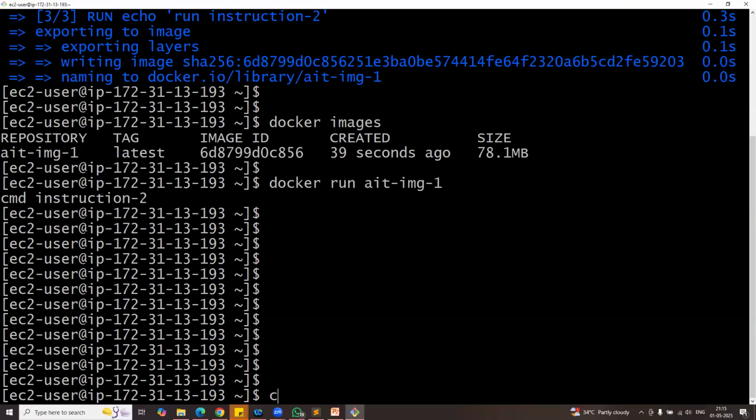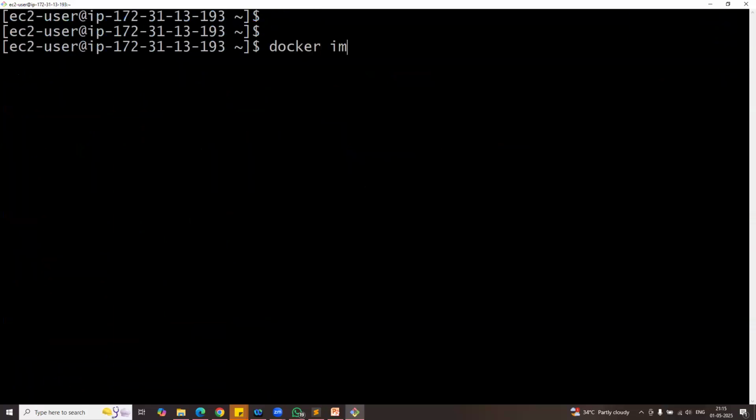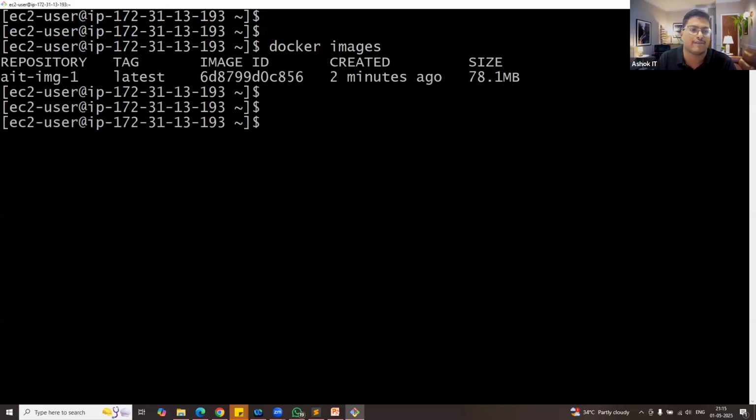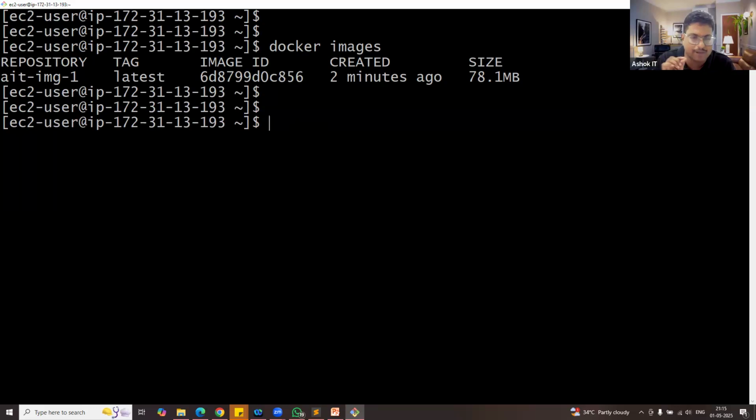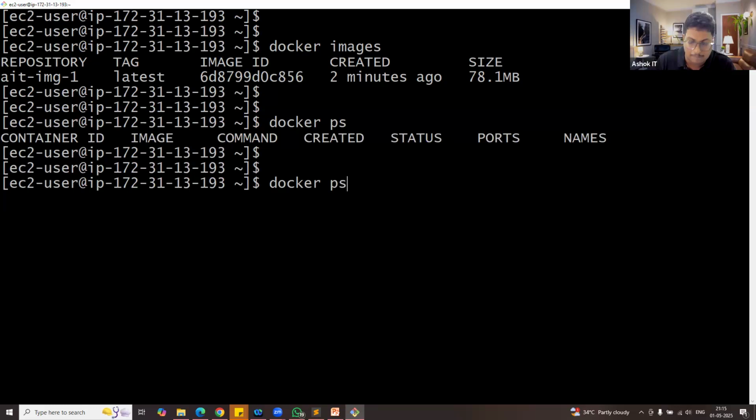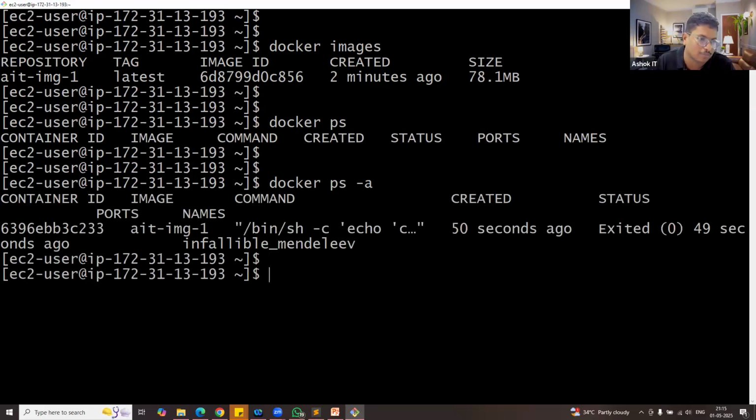All right. Now you can see Docker images. My image is available. Can we delete this image now? Yes, we can. We can stop the container and then delete it. The container is already stopped. It is a very basic container, right? If you see docker ps, the container is not running. With docker ps -a, the container is already stopped.